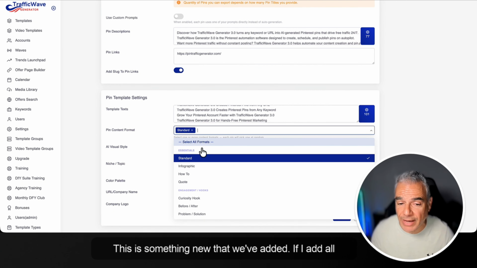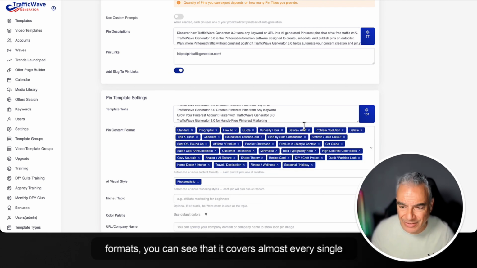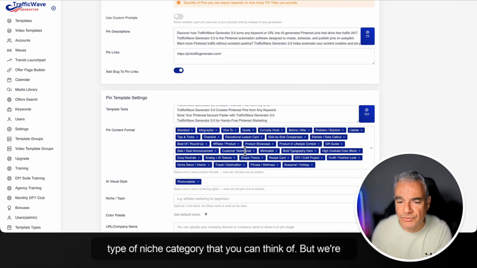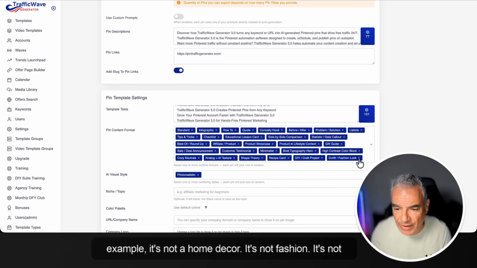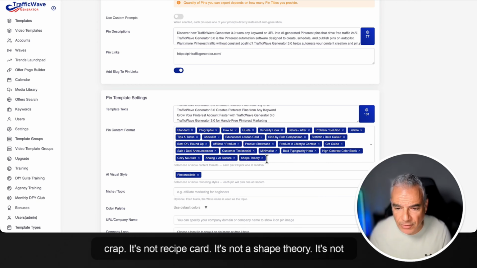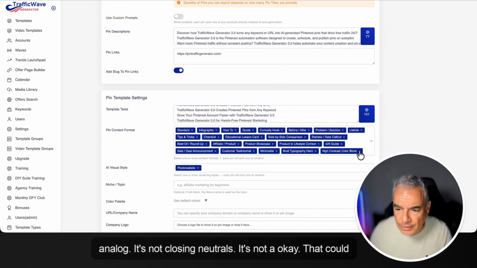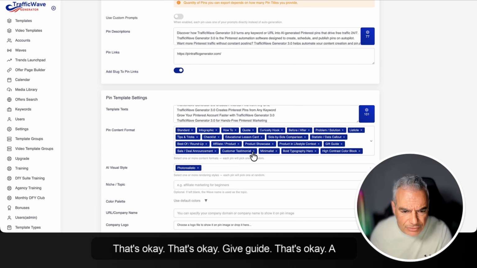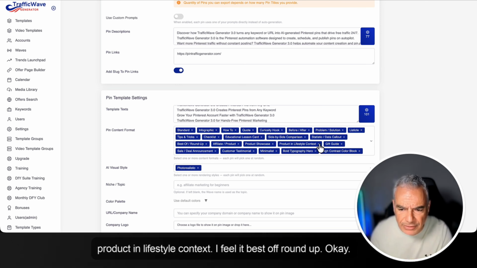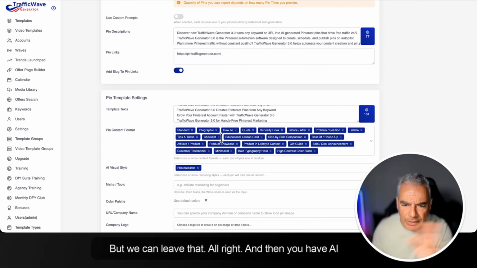This is something new that we've added. If I add all formats, you can see that it covers almost every single type of niche category that you can think of. But we're going to remove the ones that don't make sense. Like, for example, it's not home decor, it's not fashion, it's not craft, it's not recipe card, it's not shape theory, it's not analog, it's not cozy neutrals. Gift guide, that's okay. Product and lifestyle context, affiliate best of roundup, okay, we can leave that, all right?